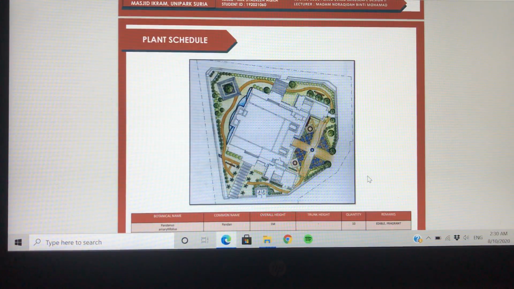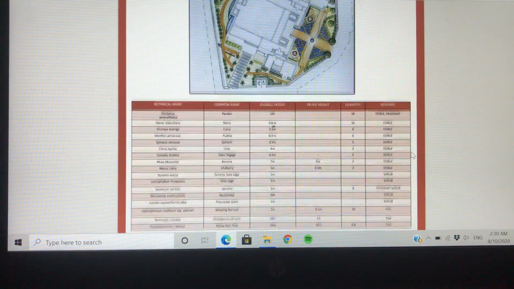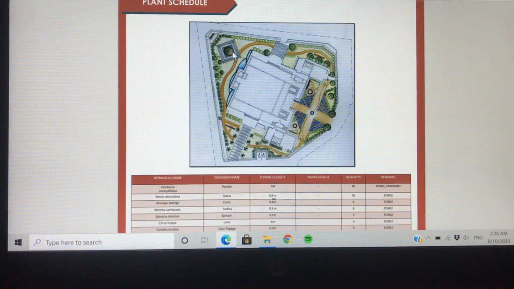Moving on to my plant schedule, this is the list of plants that I've inserted. For example, the tree of life is Samanea saman, a tree that actually mimics the replica of the tree of life. Please ask me further questions about the tree of life if you're interested. I have a super long answer for that.